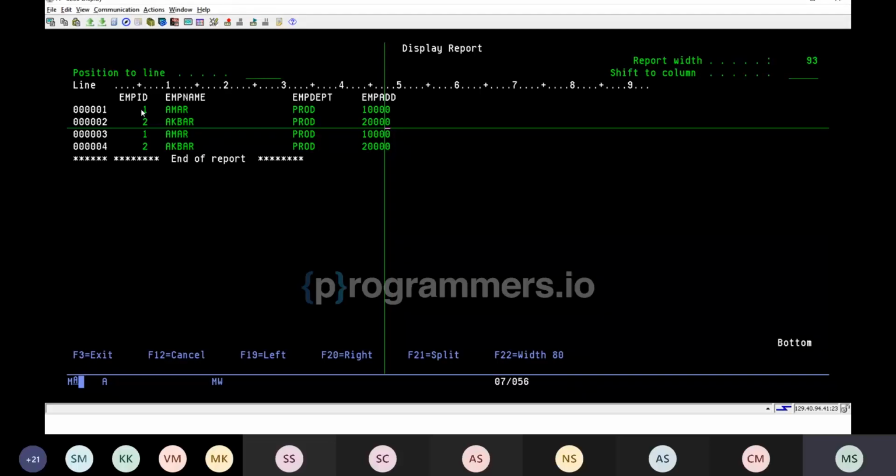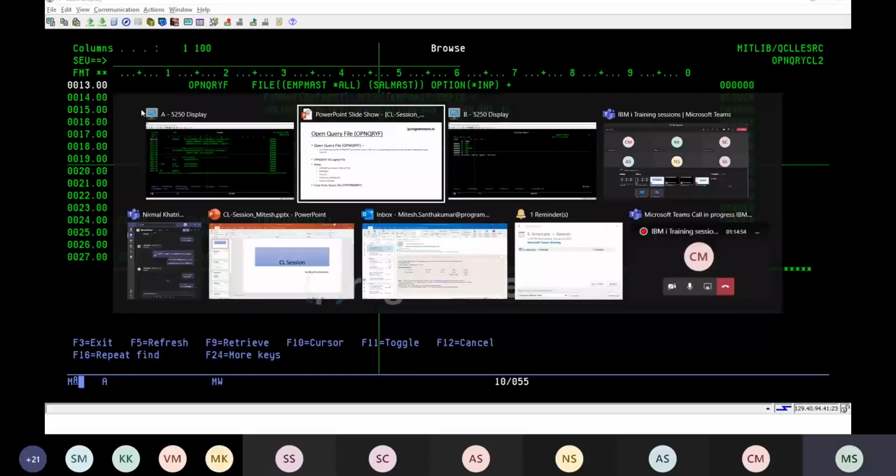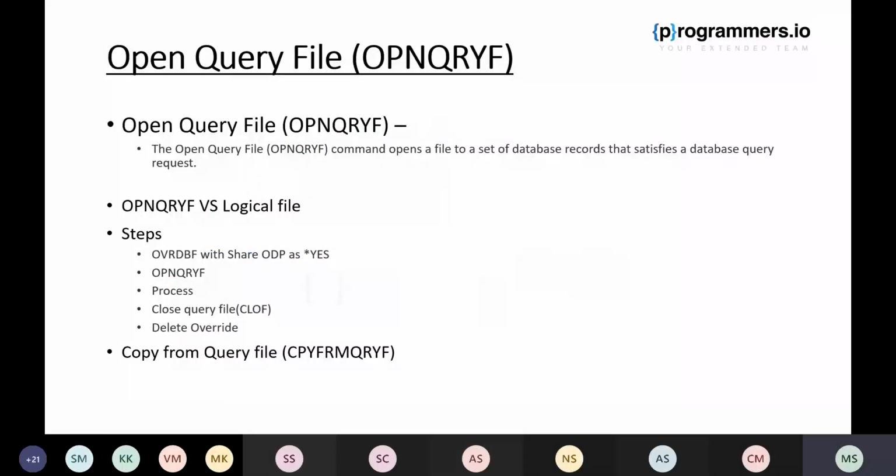So this is one way where we can create a permanent object using the open query file also. So that was open copy from query file.